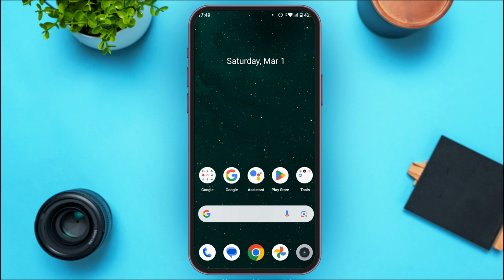So removing the Google search bar from home screen is actually very simple. On your home screen, you might be able to see the Google search bar. If you find the Google search bar on the home screen, searching on Google will be much easier.